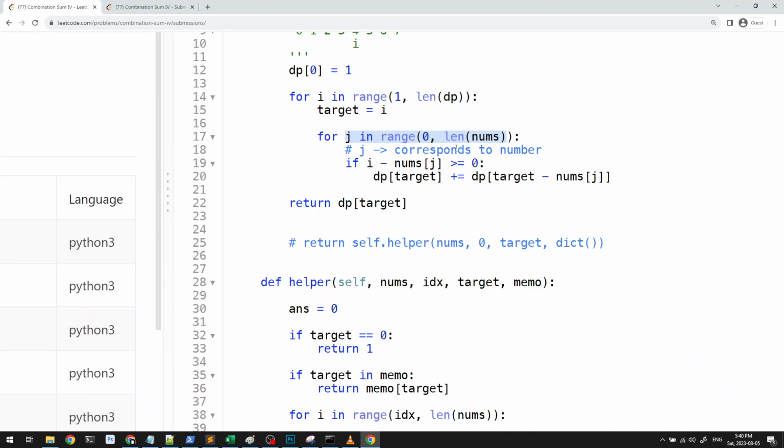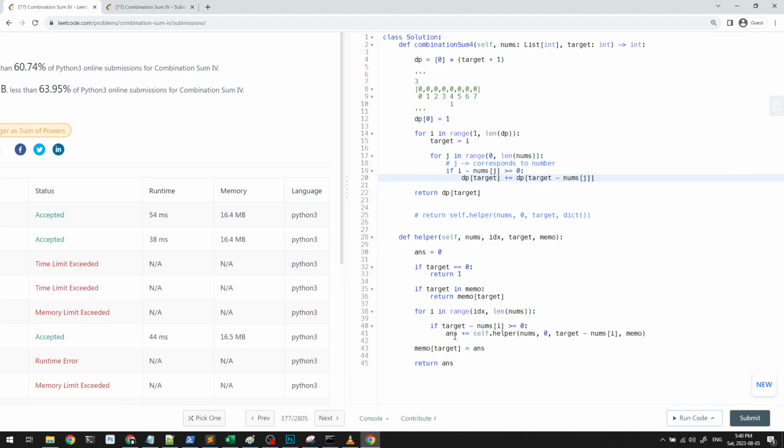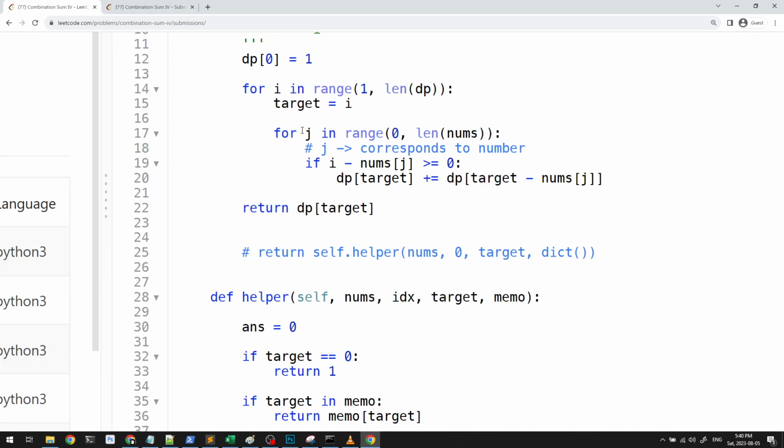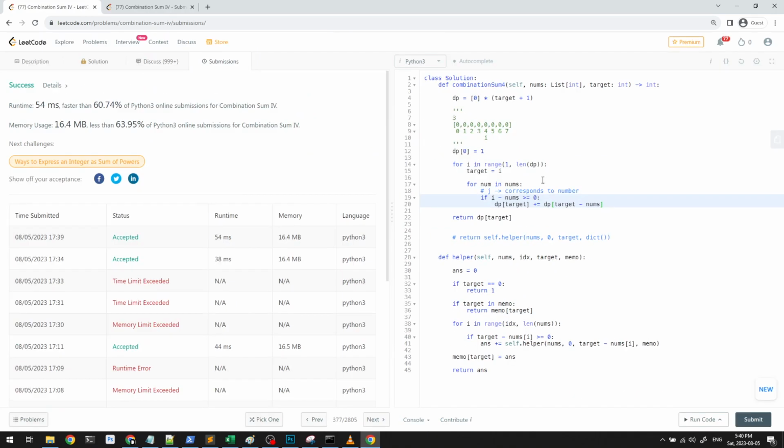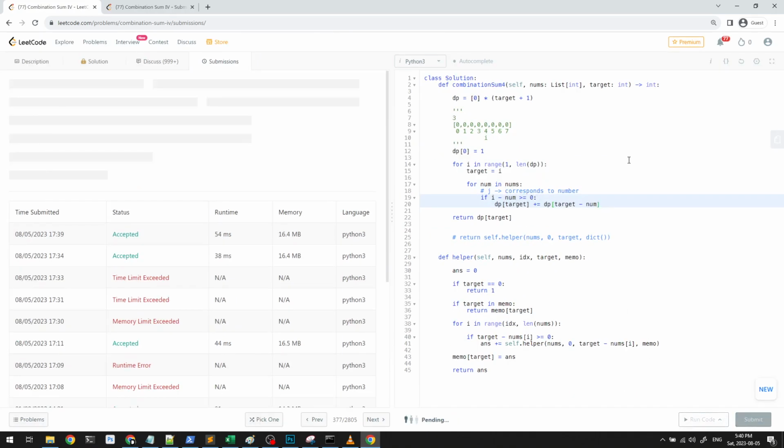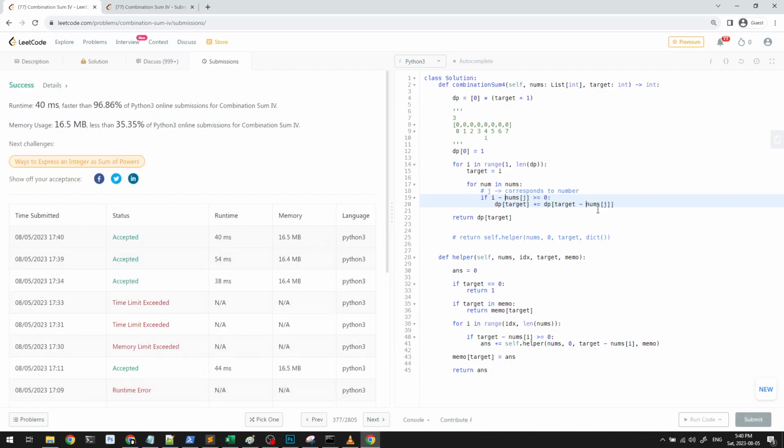We try to figure out, can this number, which is nums at j, form this target? And if it can, then we update our DP array using this formula that we had here, target minus nums at j. And we could also maybe improve this if we want. We could do for num in nums, and then this nums at j would just be replaced by num. That is another way of doing the same exact thing. But I think I would just leave it at nums at j.